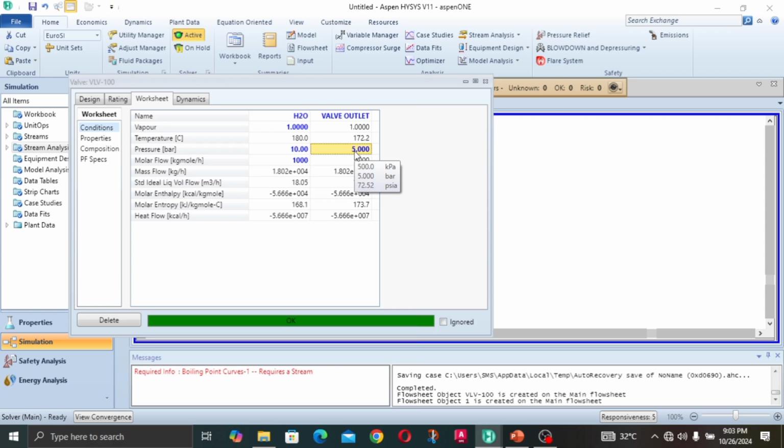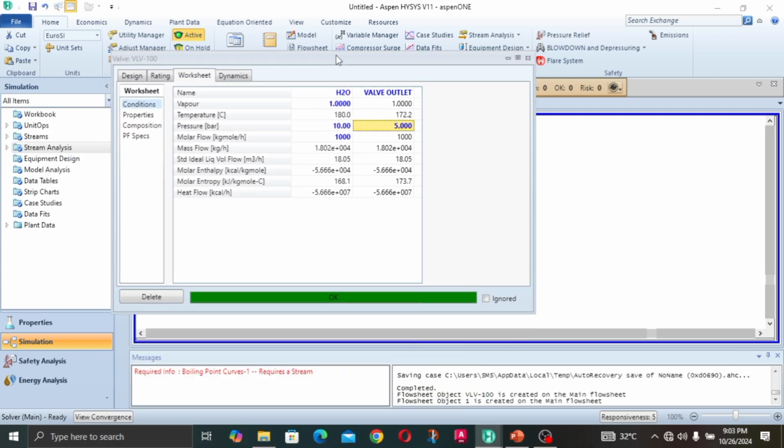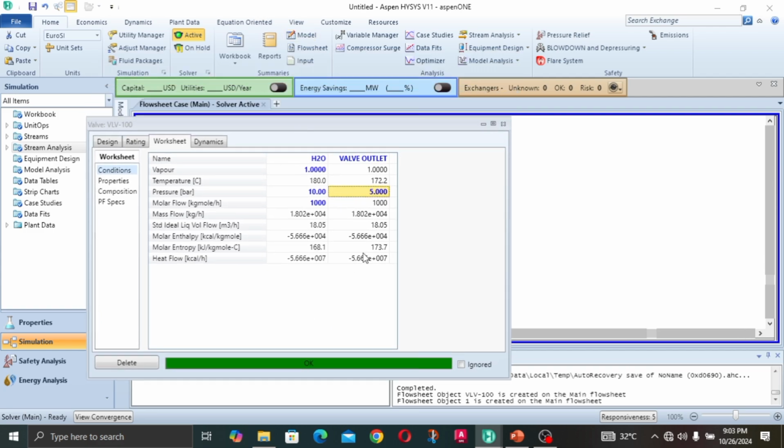With that, we've successfully operated our valve. As you can see, silver color with the green highlighted color saying okay, so we've successfully operated our valve. And take note of the temperature. Inlet temperature was 180 Celsius and its outlet temperature is 172.2 Celsius.